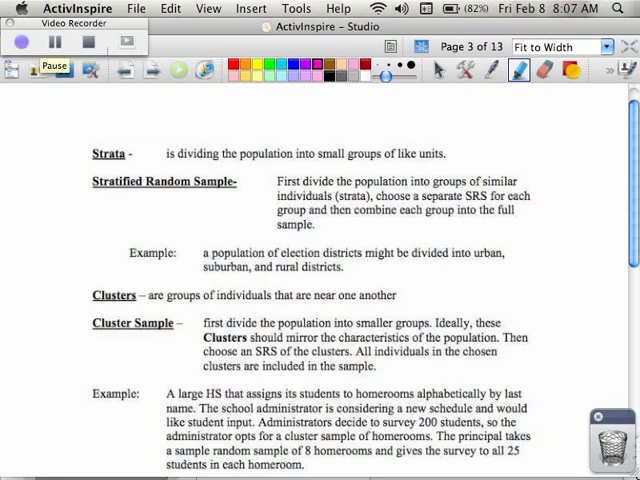Sometimes when you're sampling, it's important to find groups of like units. They call that a strata. So when we take a stratified random sample, we're going to divide the population into groups of similar characteristics. Those are called strata. We choose a simple random sample, an SRS, for each of those groups, and then combine them into the full sample. Example, a population of election districts might be divided into urban, suburban, and rural, 3 different strata.